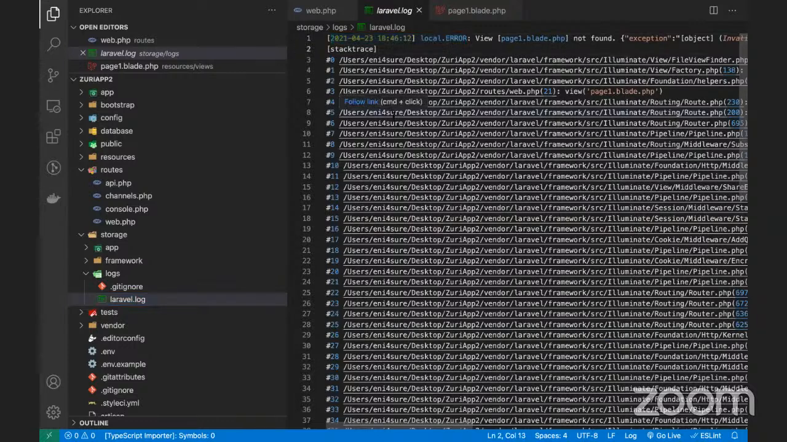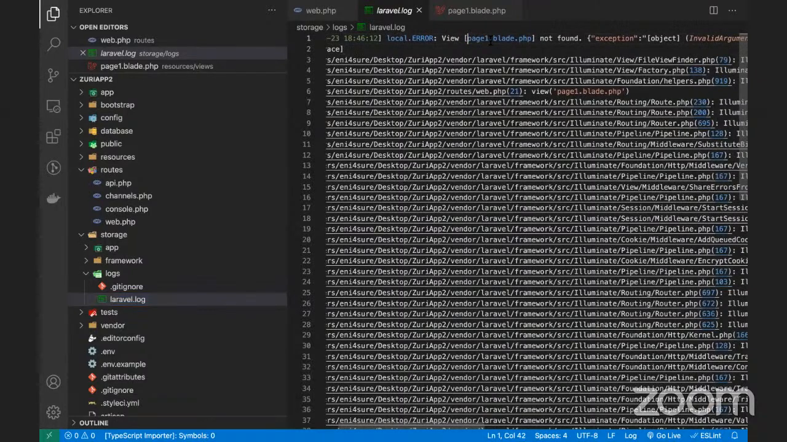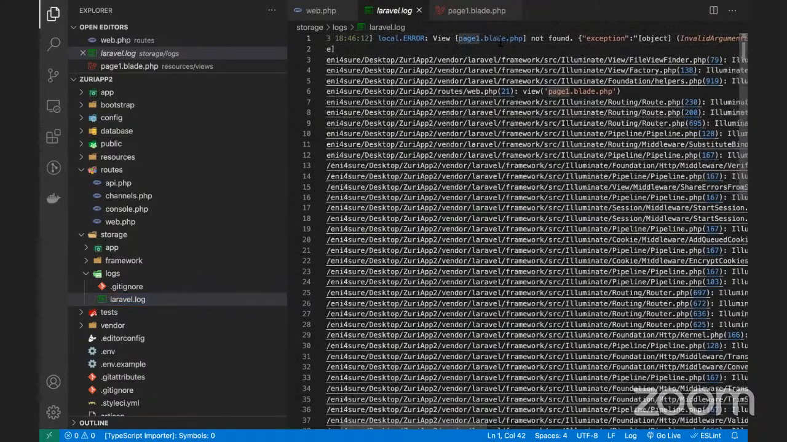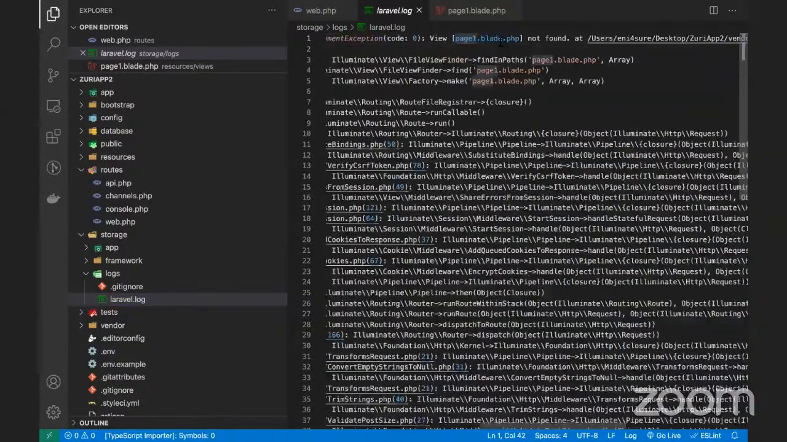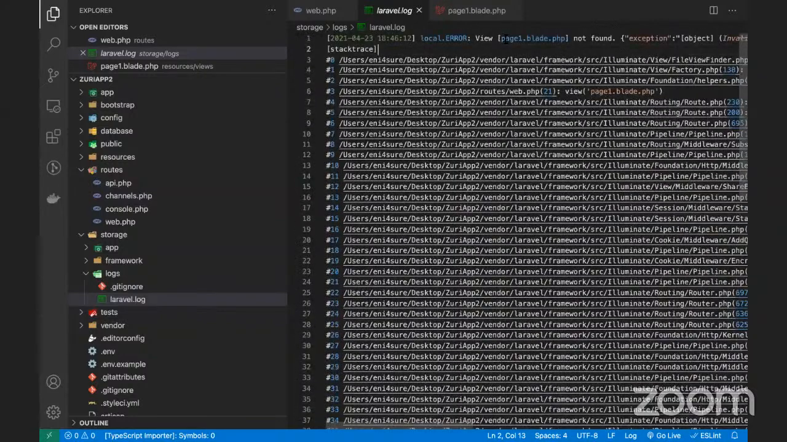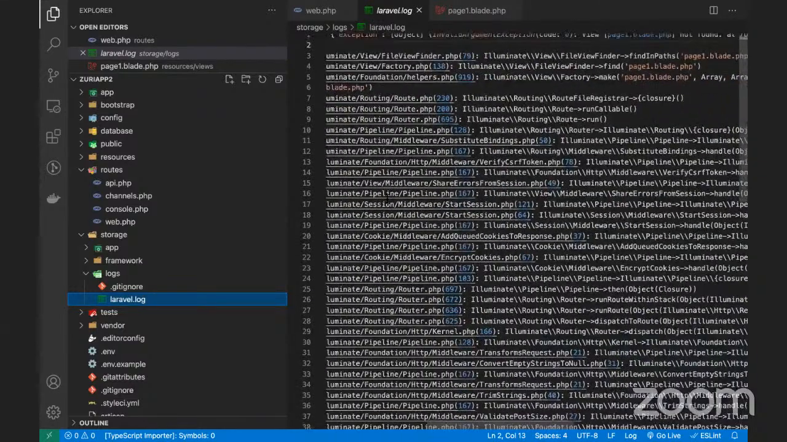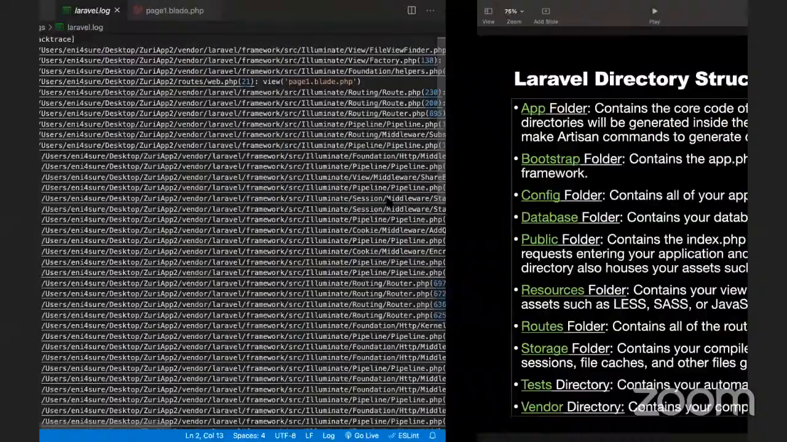So once an error is detected on your application by a user, once you open the log, you should see it here. One error we actually encountered just now was that we were trying to call page1.blade.php, which was not found. So it was logged here, and the stack trace is given. This helps for debugging, especially when your app is in production and users are complaining of an issue. You come to the log, go through the stack trace, and see what is happening.